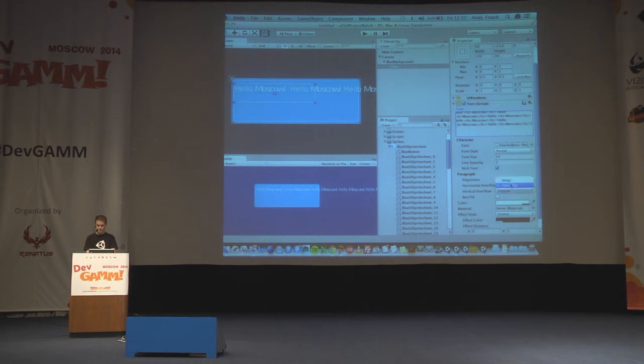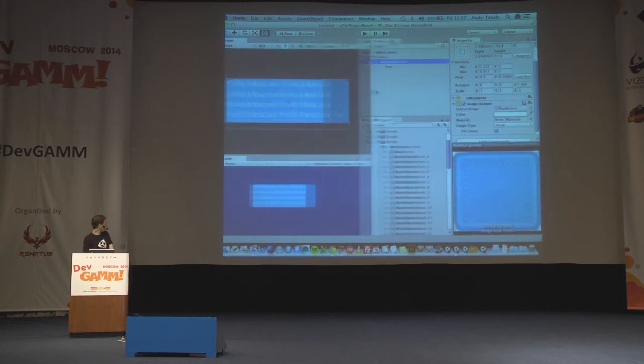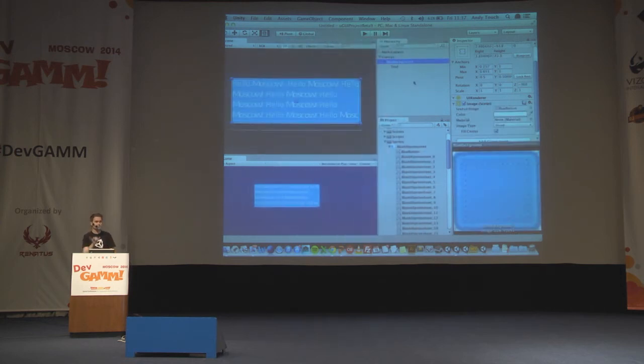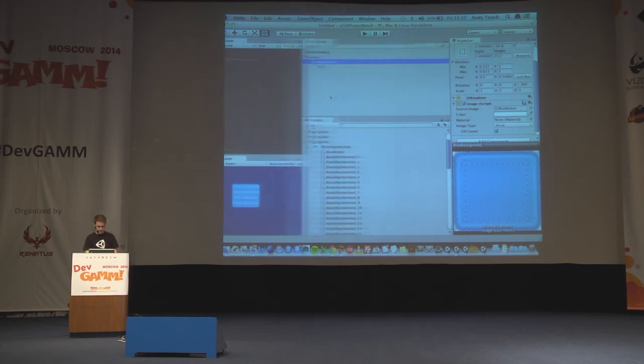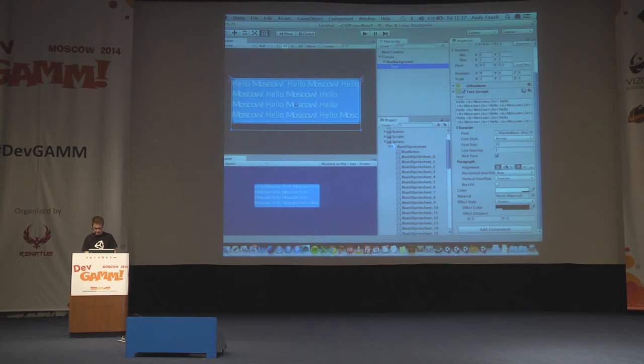However, if I set my horizontal overflow to wrap instead, what you'll notice is that it'll actually say, hello, Moscow, hello, Moscow, hello, Moscow. So if I copied and pasted in a paragraph of text, it's automatically going to wrap around for it. And if I set my flower to be 100% width, for example, as I change this, the text changes automatically based on that percentage. So you can make responsive UI, which is pretty sweet.